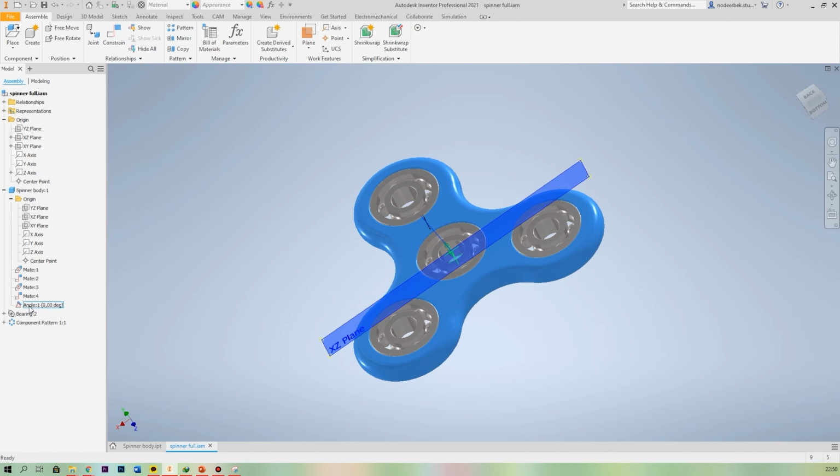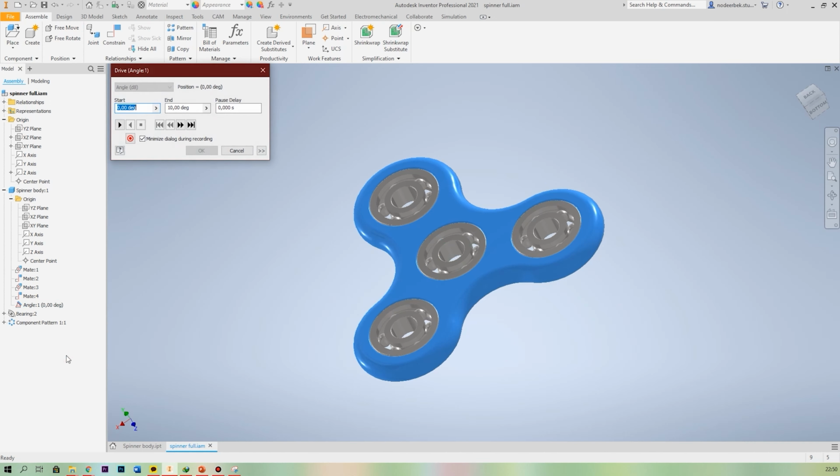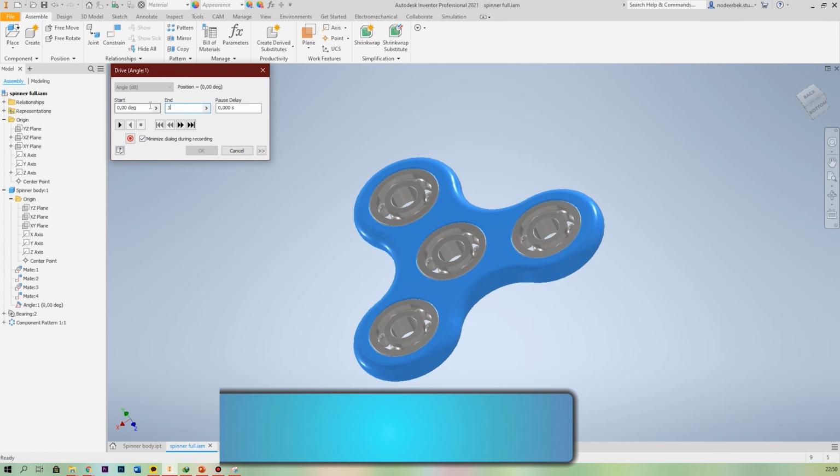As you can see this kind of option, angle option, appeared here. So what will we do? We will use drive option to make some animation with this spinner. Now we need to choose degree of starting of animation and then end degree of finishing. First of all it will be 0 degree. The end of our animation, let's say 360 degrees.